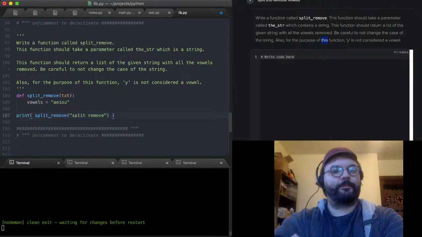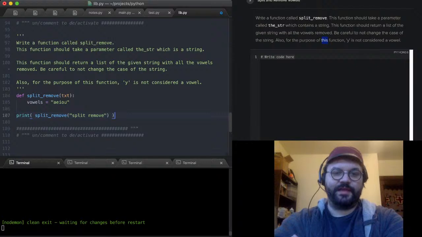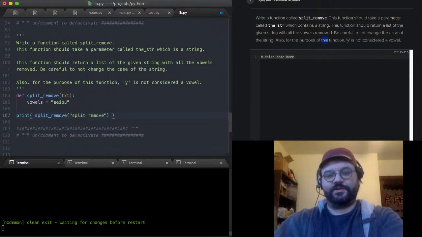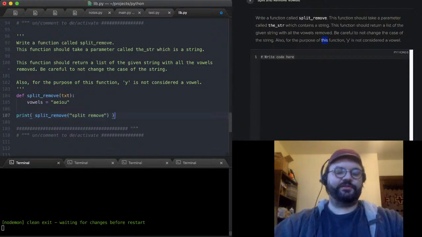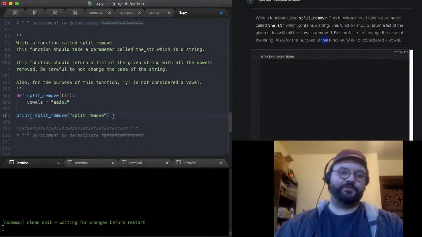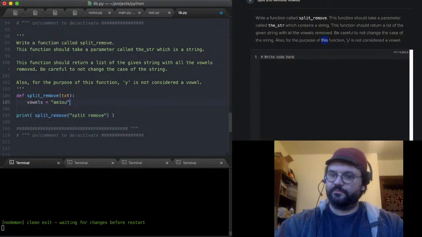Function should return a list of the given string with all... I don't know what it wants in the elements though. If it wants the substrings as delimited by all the vowels or the characters, that's not entirely clear. I might have to go through and edit the copy on this a little bit.